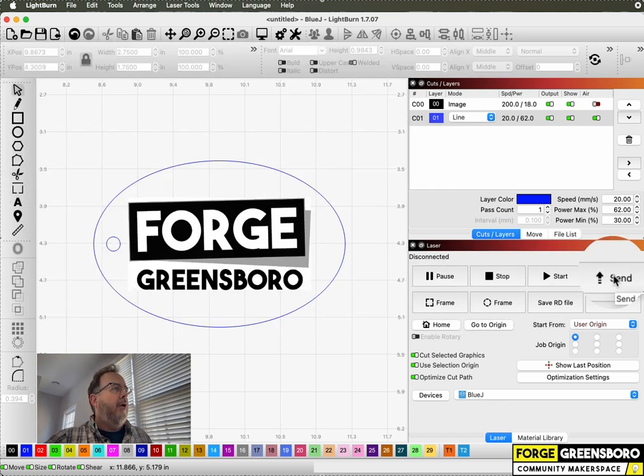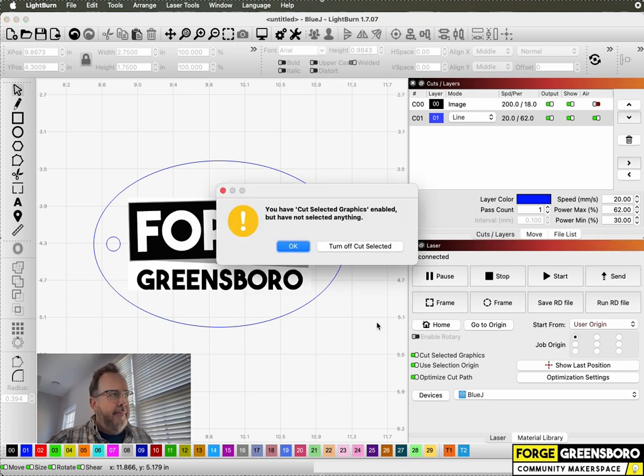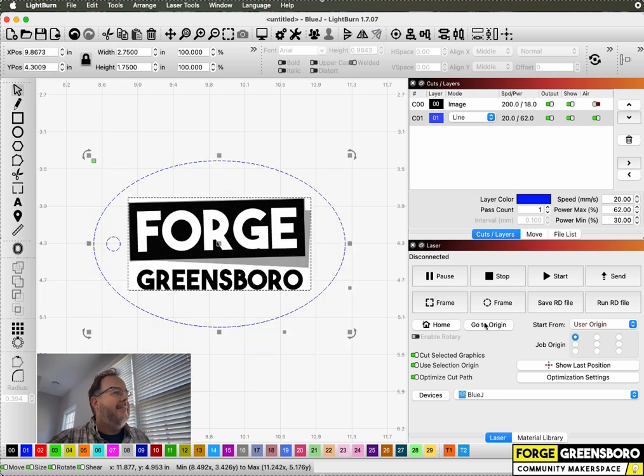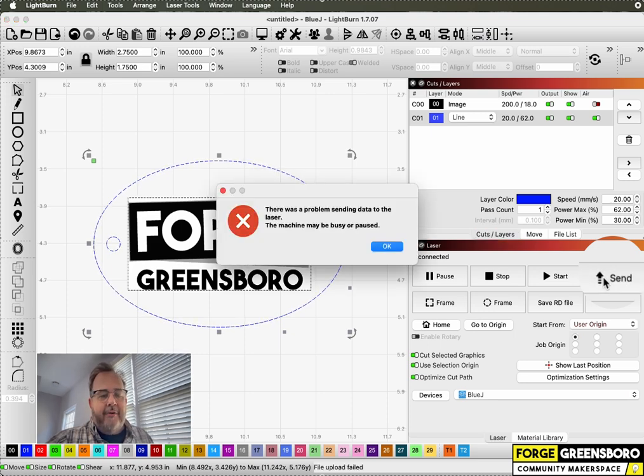Now, as I said, I'm at home, not at the Forge. So when I hit send, it's going to look for the laser for about 5 seconds. First it says I have not selected anything and I have cut selected graphics on. So I'm going to select things. Then I'm going to hit send. You know, in the software instruction business, we say that we never make mistakes. We only create teaching opportunities.